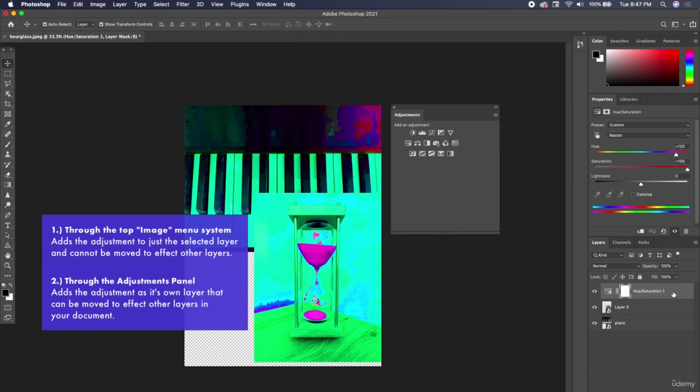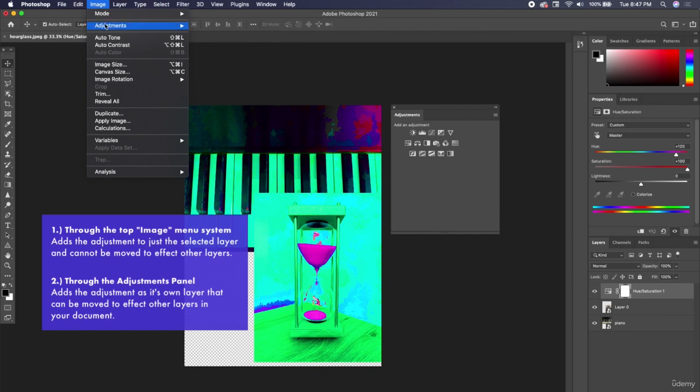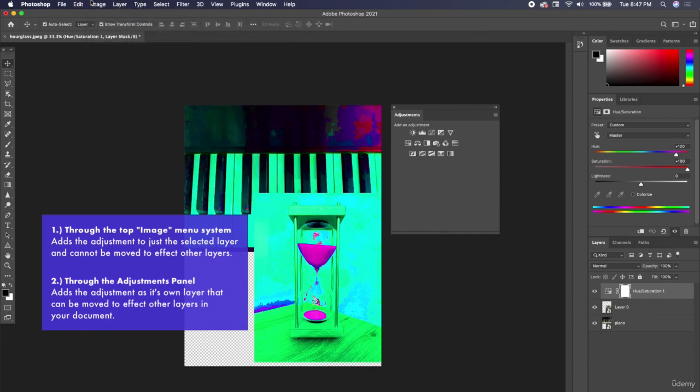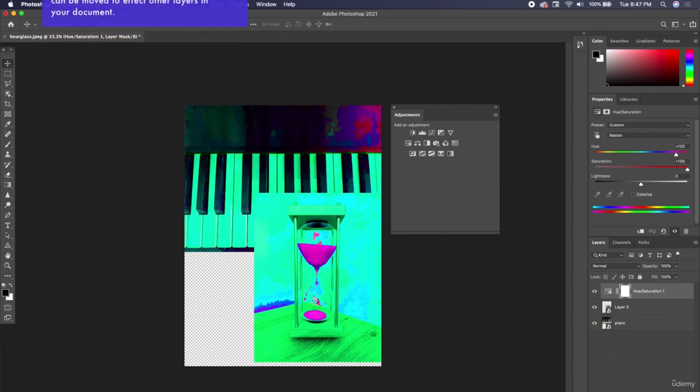If you want it to affect everything in the document, then use your adjustments panel window. If you just want it to affect that one layer and that's it, then I would go up to Image, Adjustments and just affect the one layer. It's a little confusing, but don't worry. This is probably one of the more difficult aspects of Photoshop.